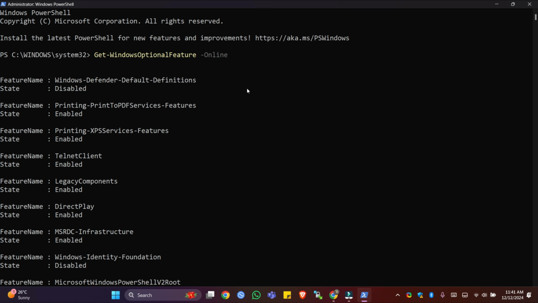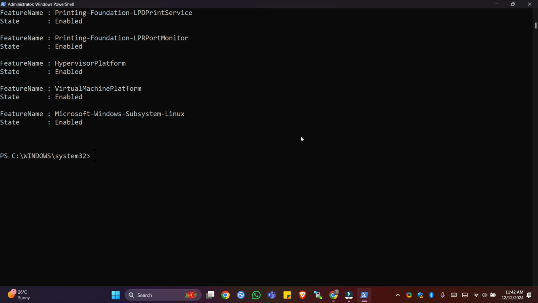Next, we will check out how to sort out all the enabled features as well as the disabled features. To do so, enter this following command in the PowerShell. This will display all the enabled features. You can find this command in the video description, and you can also find it on winsides.com.